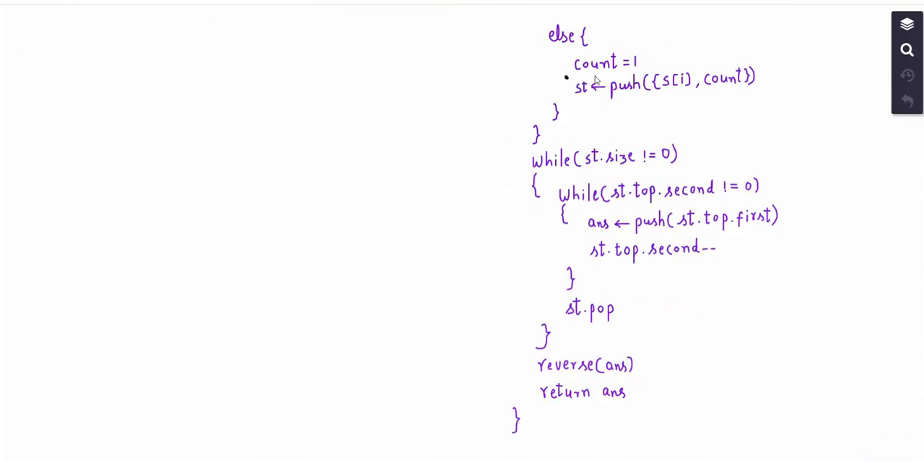Otherwise, if we have a new character encountered, then I initialize count to 1 because we have one occurrence of a new character, and I push the new character with its count into the stack. Finally, after we have processed the entire string here, I iterate over the stack till the stack is not empty, and I simply pop all the characters from the stack, generate an answer string right here while decrementing the count of each character. So what I'm doing here, let's say I have a stack.